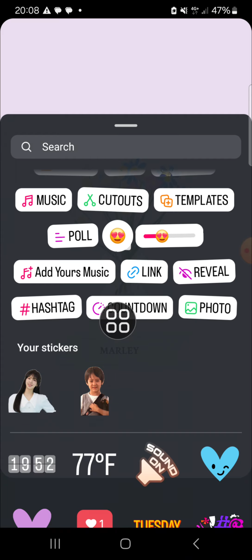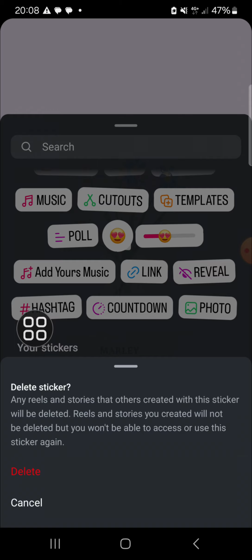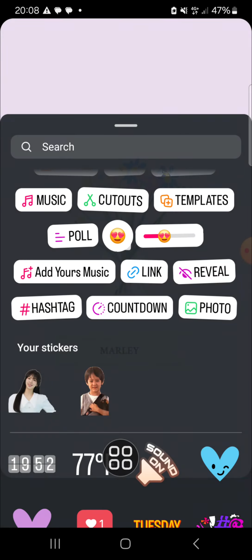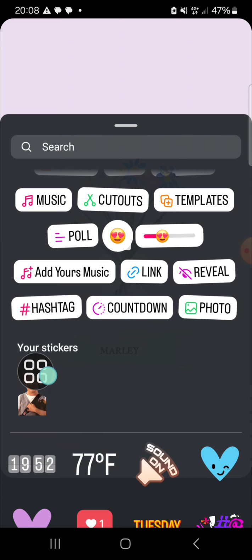I'm just going to delete the sticker so we can long press on it, then we will get this option and just click on delete. Okay, and alright guys, and now the sticker or the cutout sticker has been deleted, and that's how we can delete cutout sticker on Instagram.